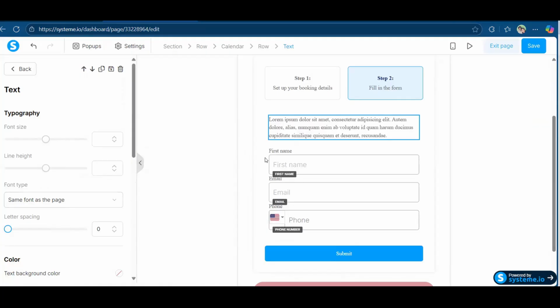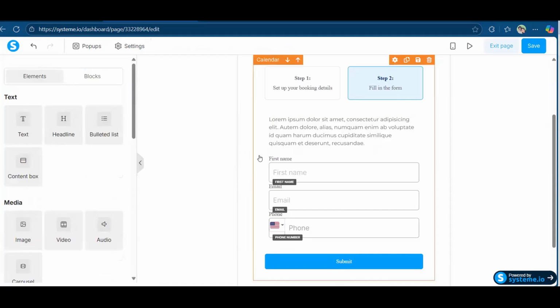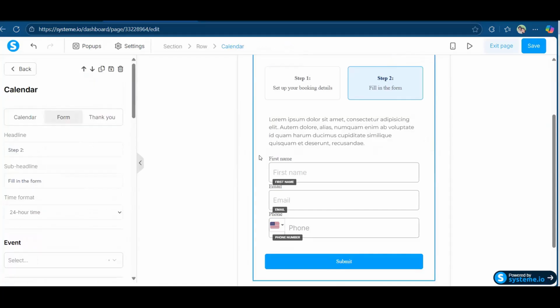And now here you have an option to choose your font style. So you can do that. I generally go with Montserrat. I'm choosing this. And then font size, I think I'll go with this one. No need to change anything in here. My first name, email, phone number. And now what I'm going to do, I'm going to select the form again like this.